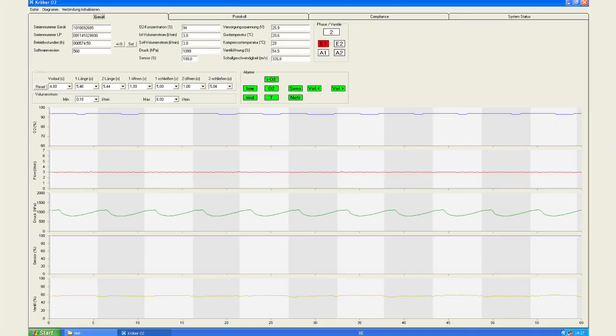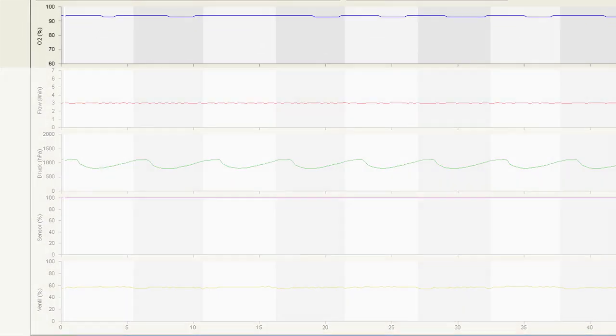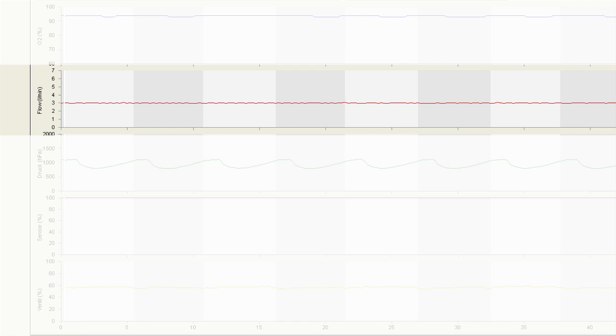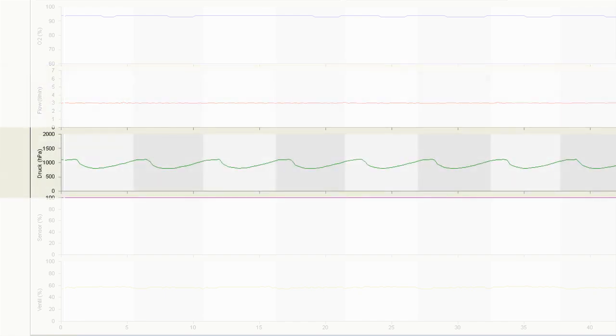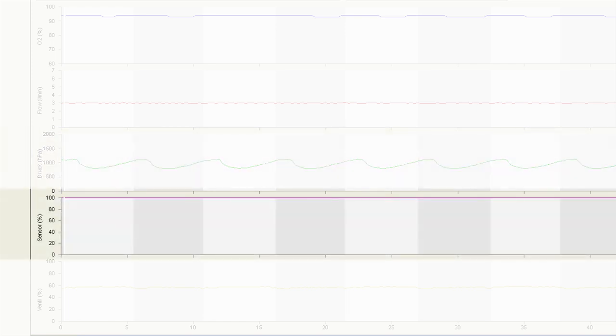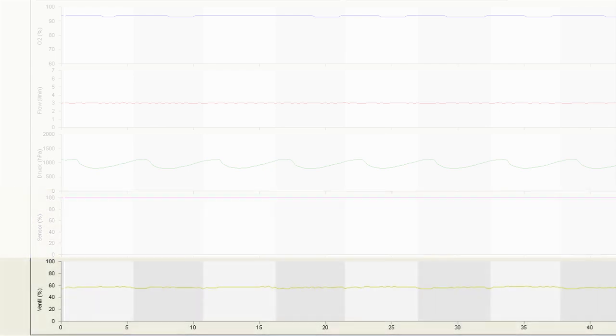5 graphical traces are visible in the lower part of the screen. The top curve displays the graphical progression of the oxygen concentration of the last 60 seconds. Only oxygen levels greater than 60% are represented. The second trace displays the volume flow. The third trace displays the pressure in the reservoir. The fourth trace is a graphical representation of the sensor signal quality figure. The bottom trace shows the opening of the proportional valve.